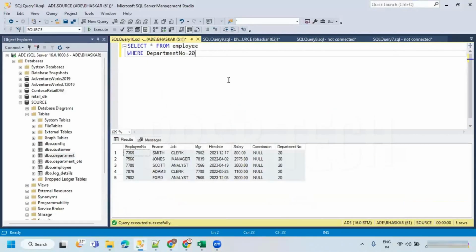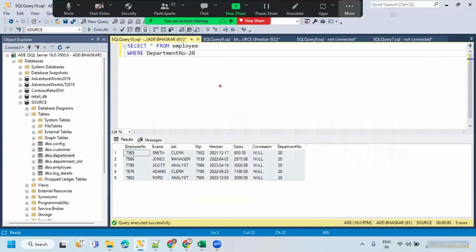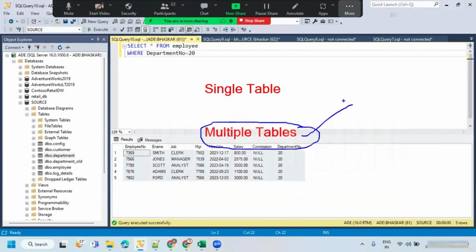So till now we have seen how we can read the data from a single table. But if I have multiple tables, then how exactly can we bring the data together? The moment you have more than one table, we need to talk about data combining, where we take data from multiple tables. There are various options.